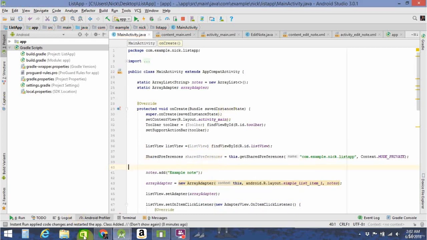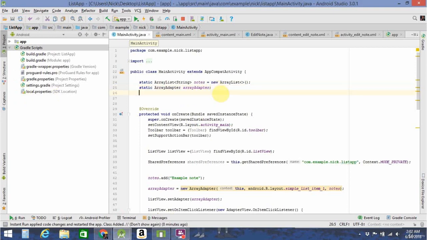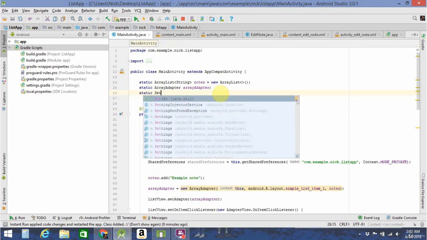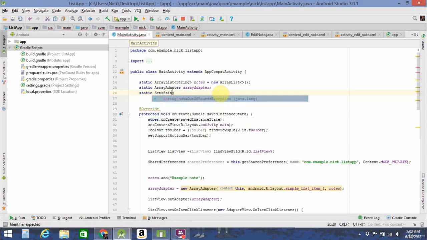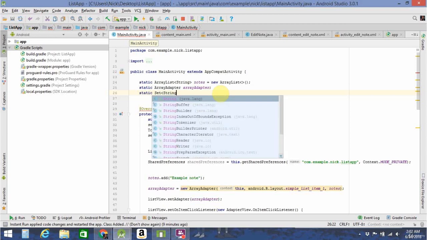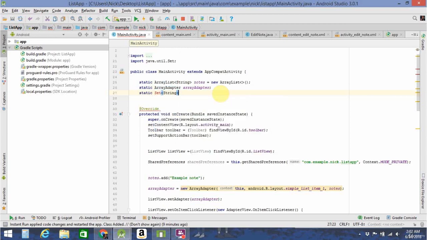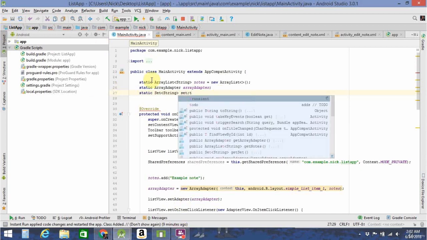So we're going to be accessing this set, which is very much like an array list, just used for shared preferences. It's easier to convert. We're going to be using this in both activities, so we're going to go ahead and make this static. Set of strings. We're going to call this just set. So that's declared now as both a static variable and a global variable.